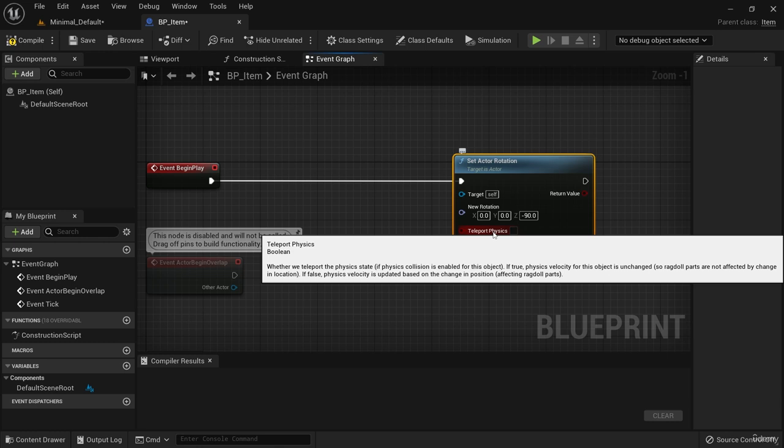Now the pop-up says whether we teleport the physics state, if physics collision is enabled for this object. If true, physics velocity for the object is unchanged, so ragdoll parts are not affected by change in location. If false, physics velocity is updated based on the change in position, affecting ragdoll parts.